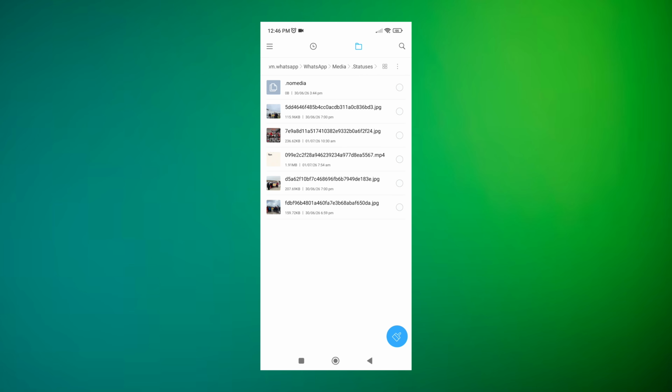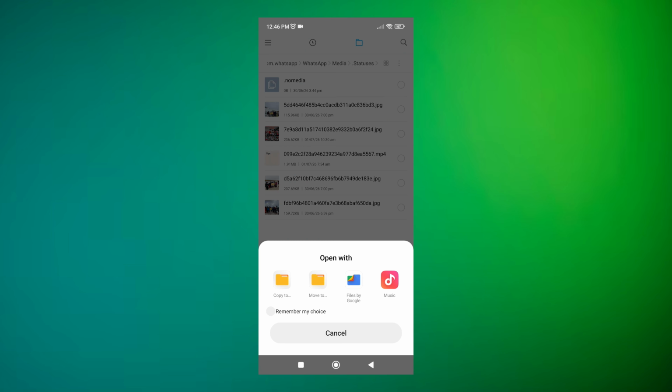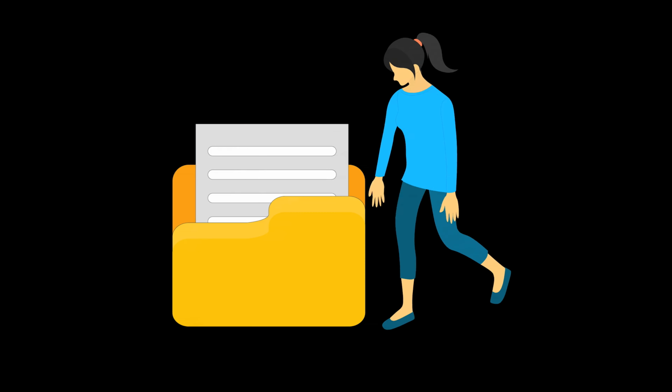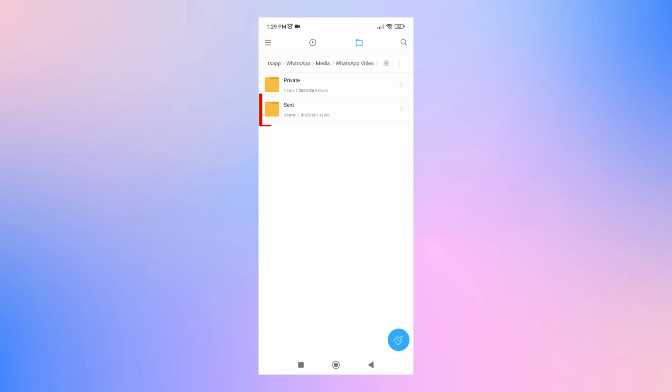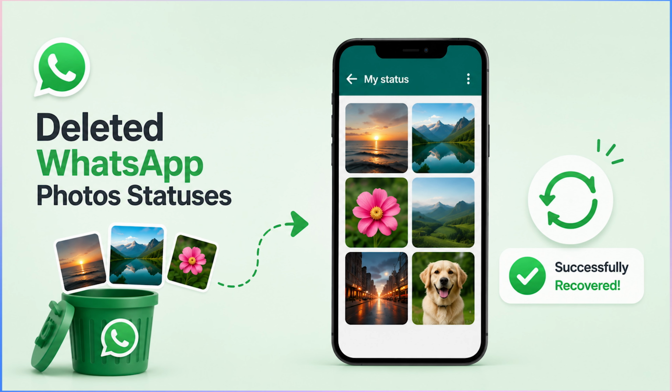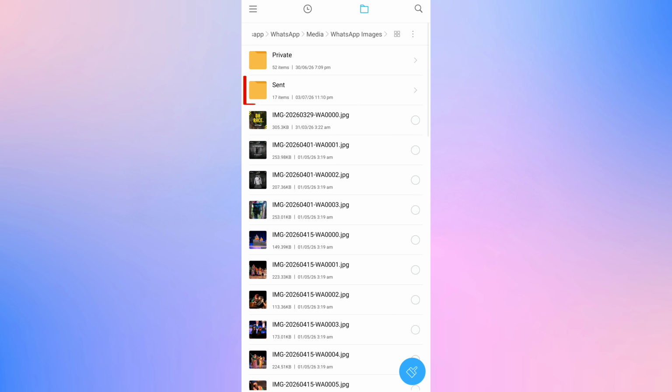If your deleted status is still stored locally, you will find it here and can simply copy it to another folder to restore it. If you still can't find it, go back and open the WhatsApp video folder and select Sent to check if your deleted WhatsApp video status is there. For deleted WhatsApp photo statuses, open WhatsApp images, then select Sent to see if the original images are still available.